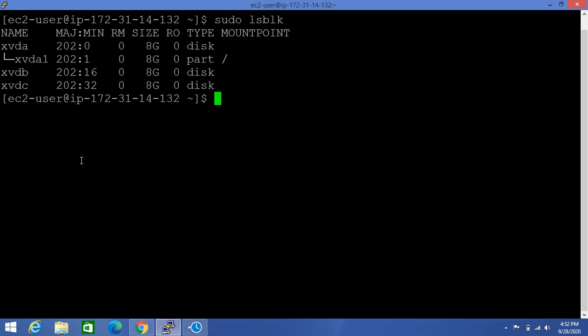So basically the creation of a logical volume involves three steps. The first step is to create the physical volume. The second step is to create the volume group. And then finally the third step is to create the logical volume. So first let's go ahead and create the physical volume.